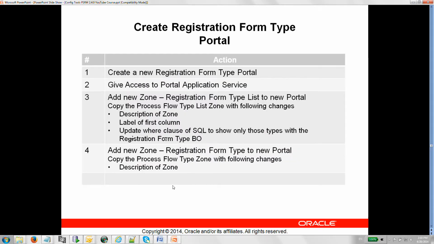Now let me just show you quickly the steps needed in order to make these customizations. The first thing that I did was to create a new registration form type portal, and once you do that, the system warns you that you need to make sure that the application service for the portal needs access, and you have to define the access so that your user group can access that portal.